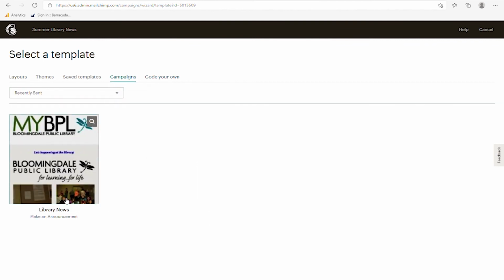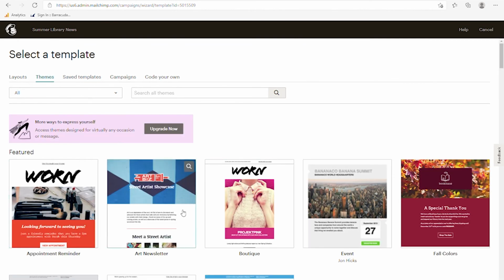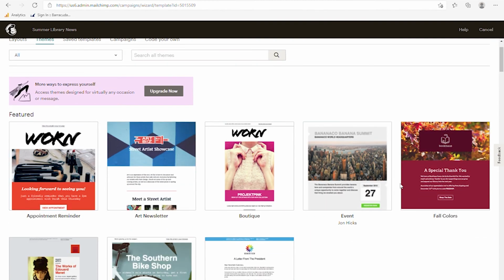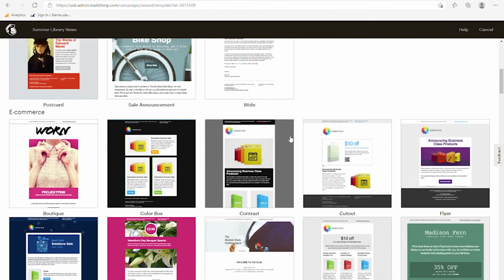Campaigns are things that you've sent out in previous ones. This is an example I created earlier. Saved templates is similar. These are templates that you've used before. Themes are existing layouts and appearances that they've created for you with a lot of color coding and design elements to them. A number of these won't be available for the free accounts. You see it says upgrade to use when you highlight over those.